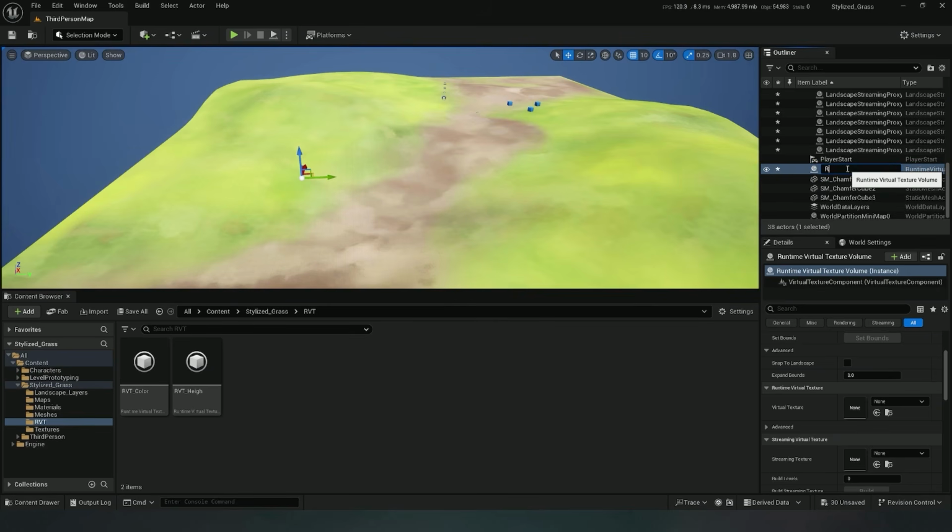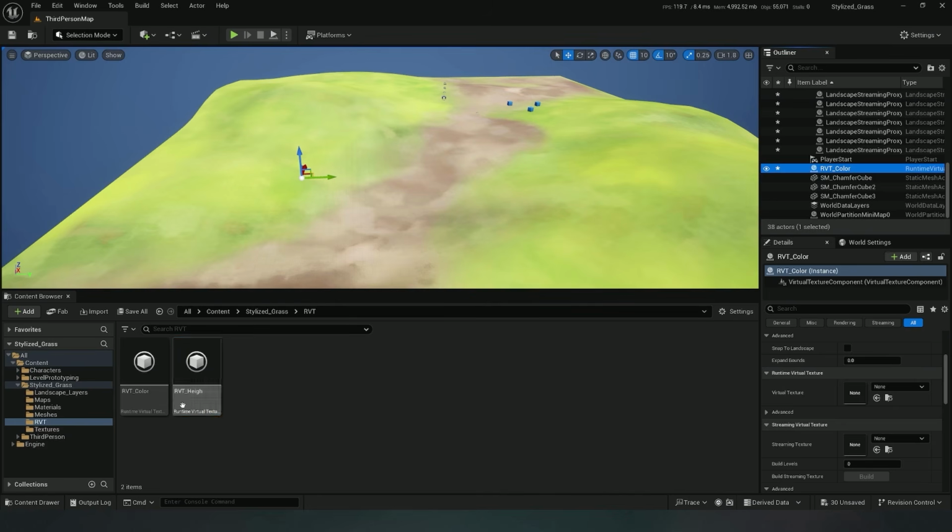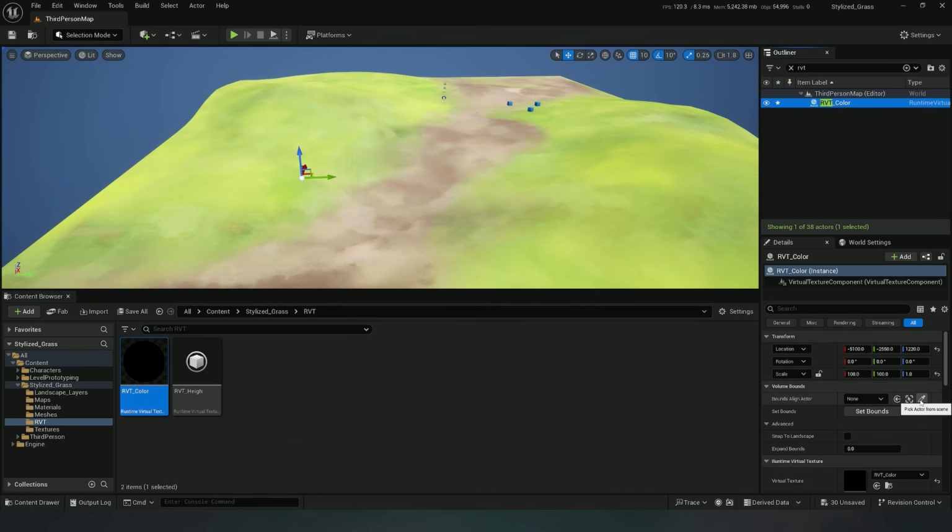Let's find our volume in the list of objects in the outliner on the left and name it RVT color. In the volume settings, there's a separate slot for the virtual texture, where we drag our color texture. To set the volume's impact boundaries, you can use the eyedropper tool. Just click the eyedropper on our landscape and press the Set Bounds button.